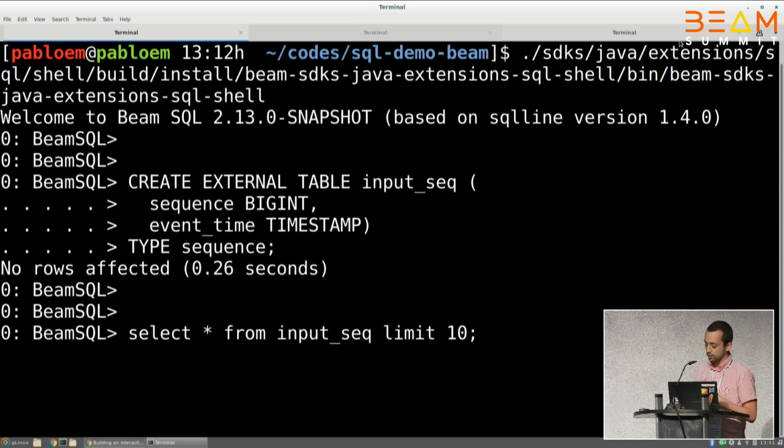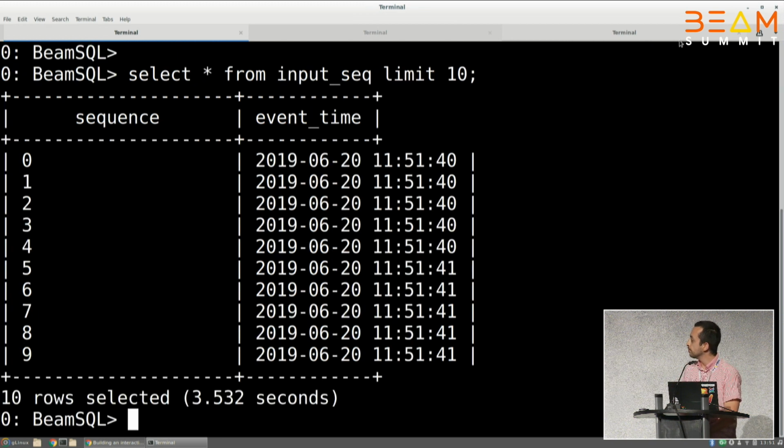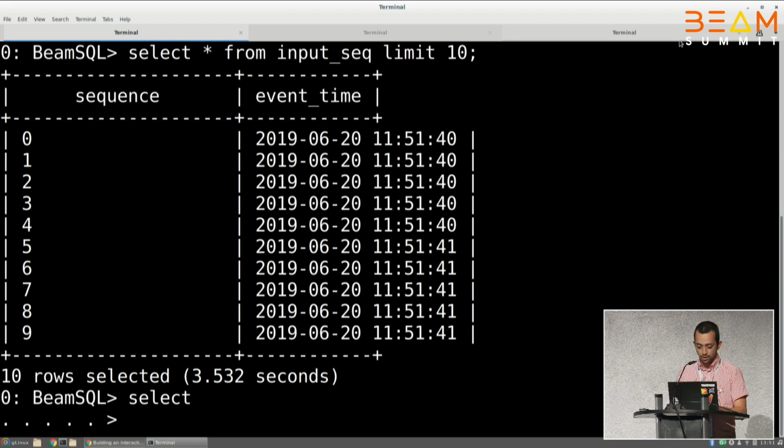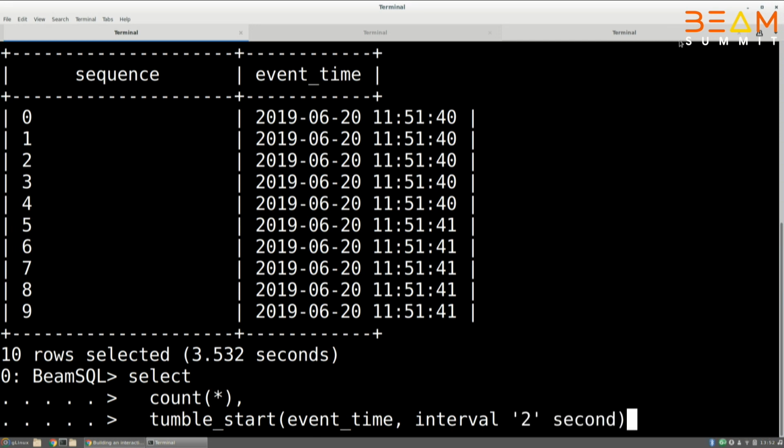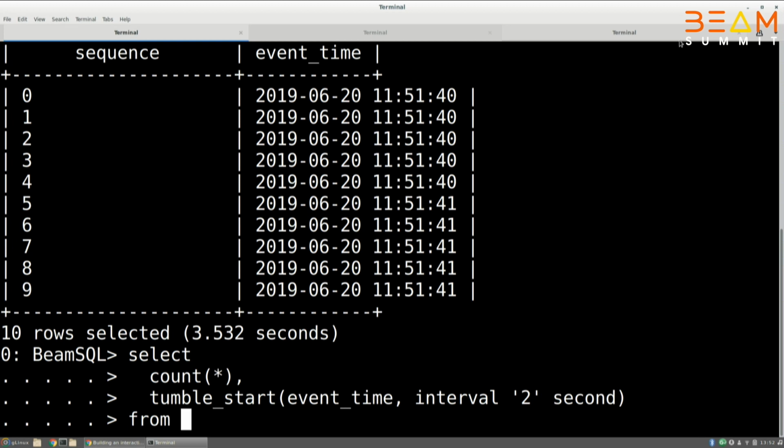Let's look at the first 10 rows on this stream, and here they are. We see basically integers starting from 0 on a stream, and they'll have their timestamp. What's cool about this is that you can do some aggregations on the stream. Say you want to select the number of events that happen in a certain window. As you might have done in SQL, you do a count, and you use a tumbling window. Let's do a 2-second window, and we're going to select from this input sequence.